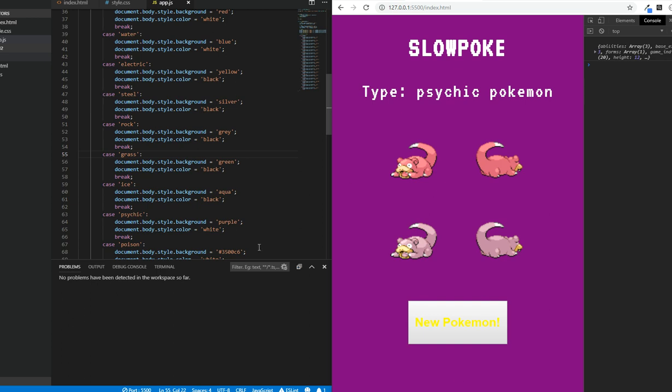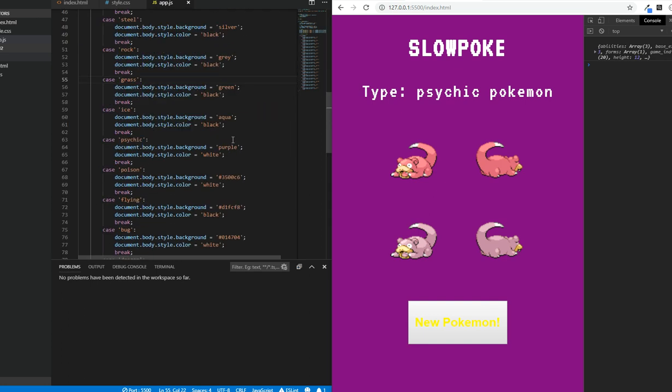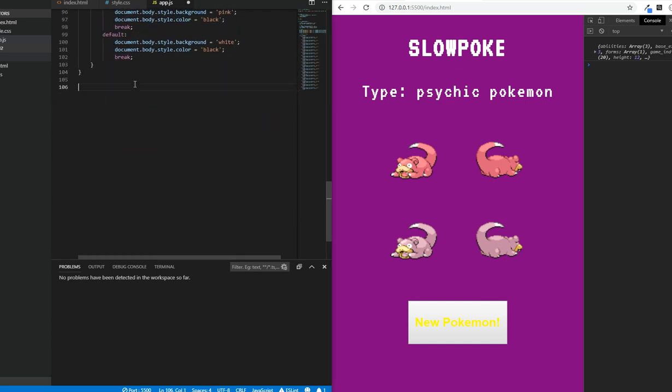underneath the switch statement, so we're down at the very bottom of our JavaScript file, I'm just going to type in here a comment: keeps button background consistent. And how I did this was I added some event listeners to the button.